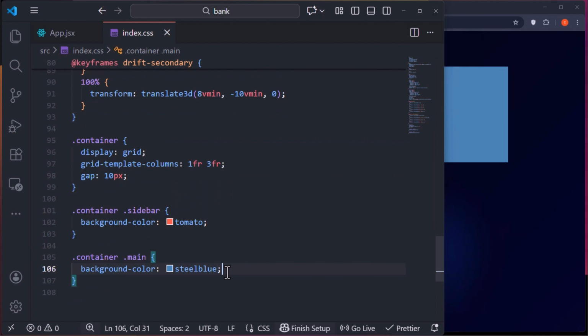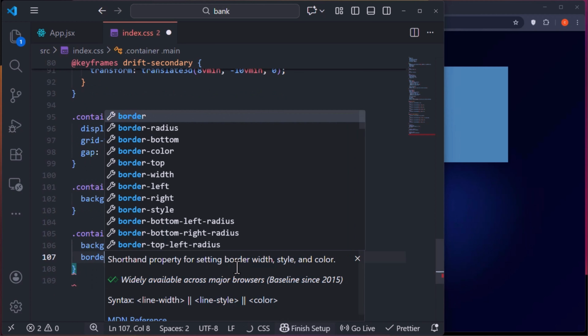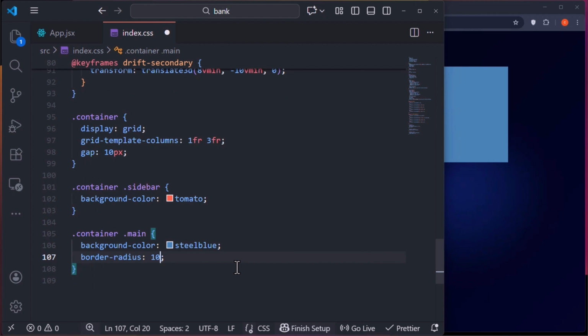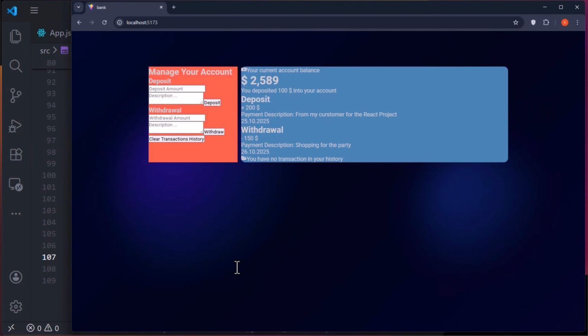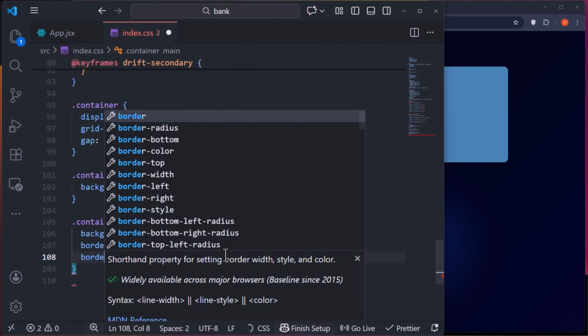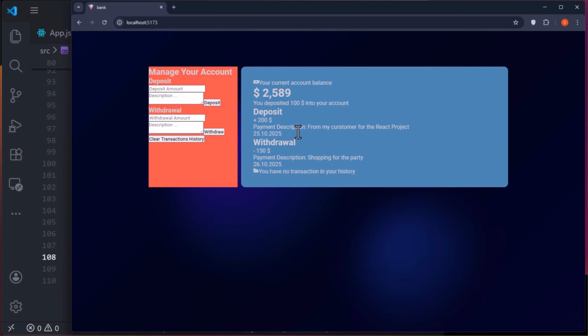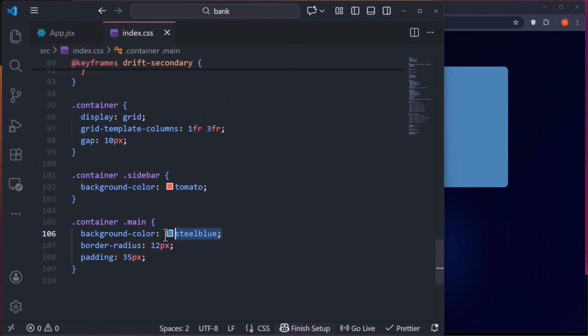So for the main part, let's go with a border radius of 12 pixels. So it has a border radius now. Let's go for the padding, 35 pixels. So you can see that now there's padding. Now let's change the color of background.